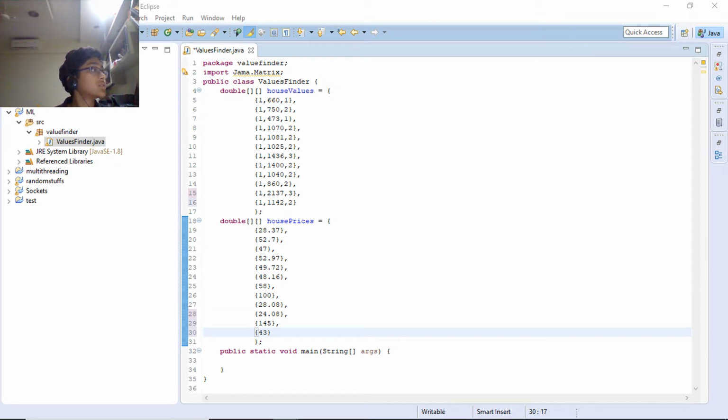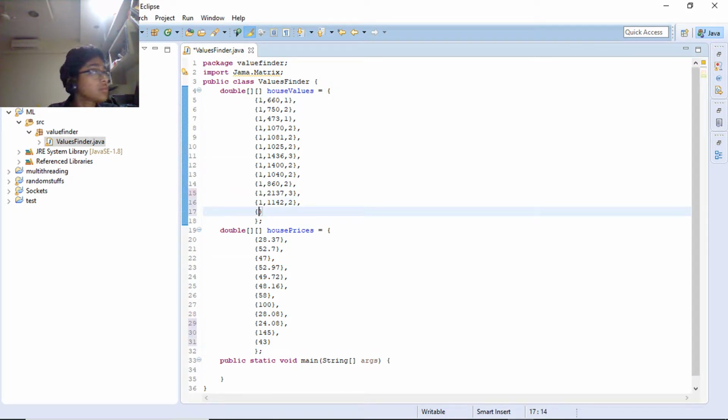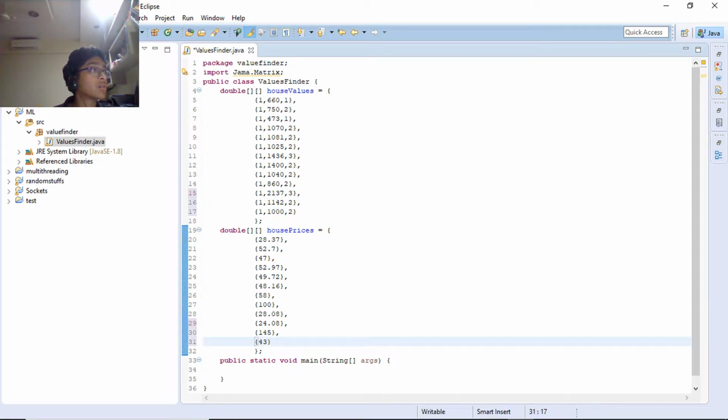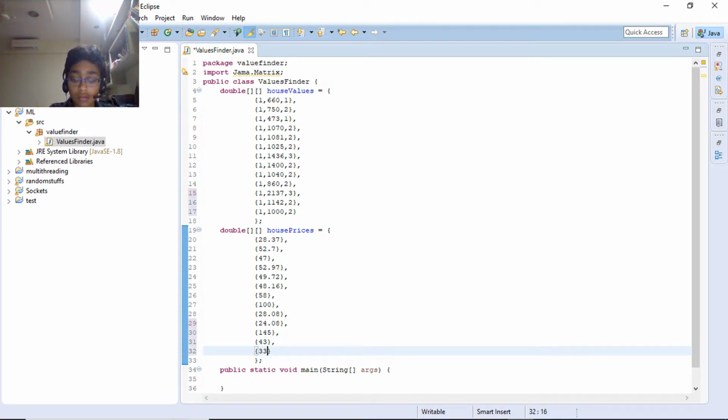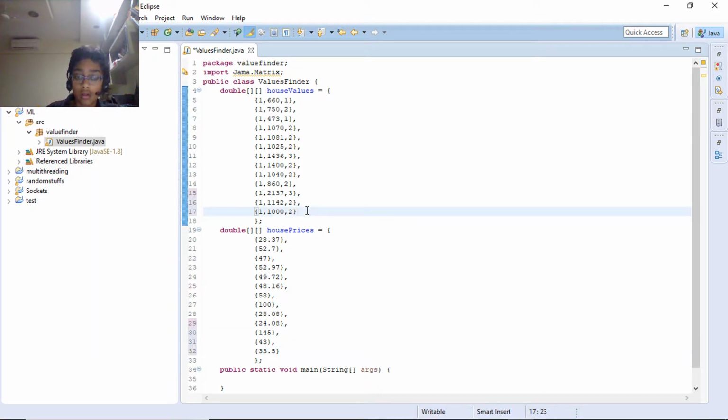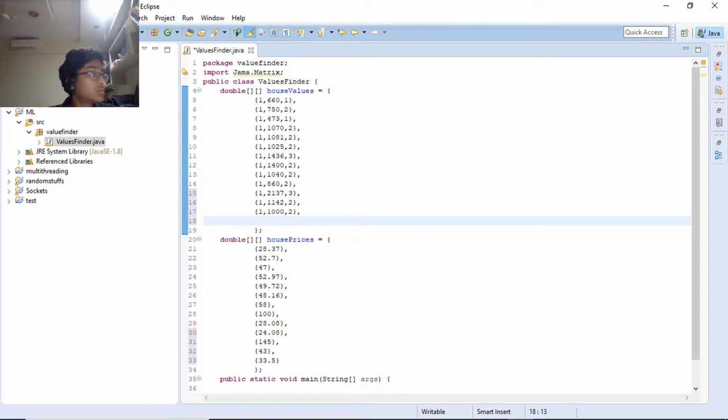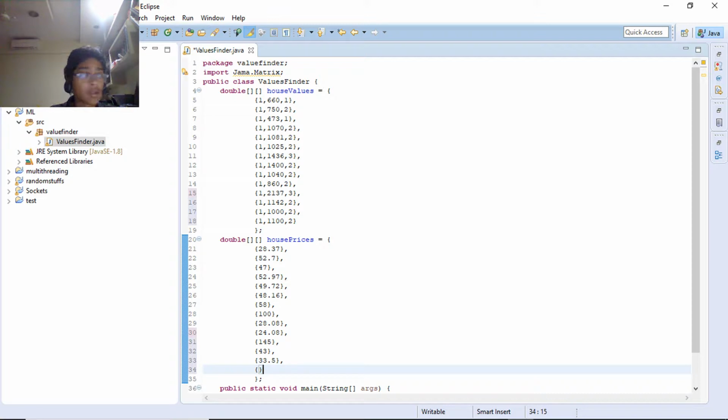Okay, so 2 BHK low budget flat. Oh dang, so we've got a low budget flat now, have we? Okay, let's see. 1,000 square feet, nice round number, and 2 BHK. It's going to set that guy back 33.5 lakhs. Next, 1,100, 2. Just going to set them back 30 lakhs.